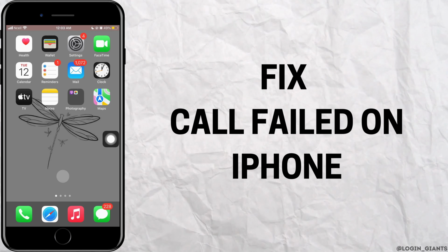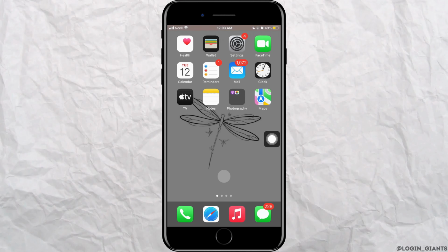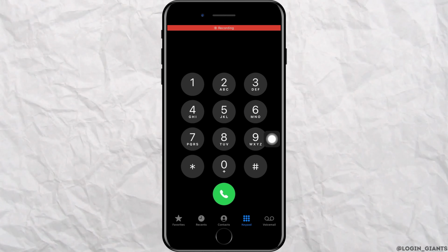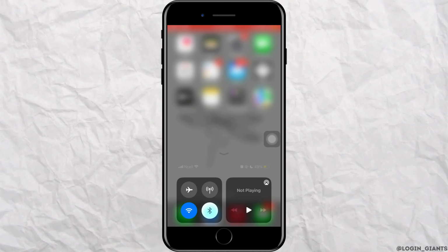How to fix call failed on iPhone. Let's jump right into the steps. First, what you want to do is go ahead and check if the network is working correctly.